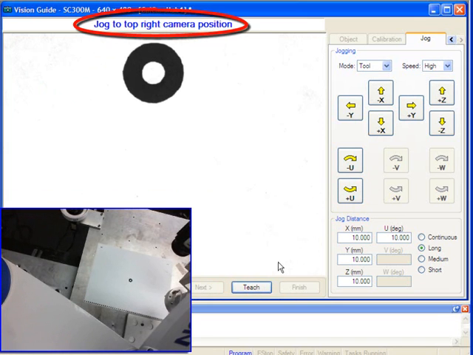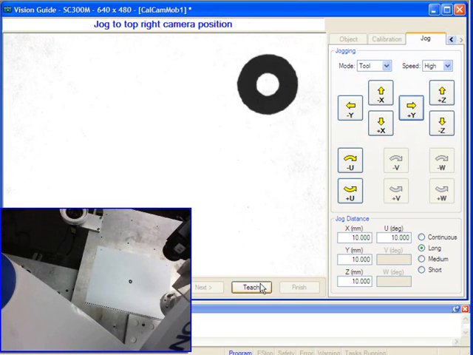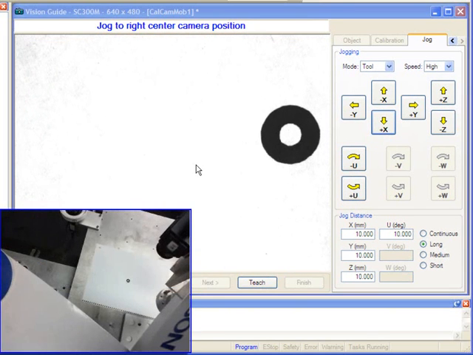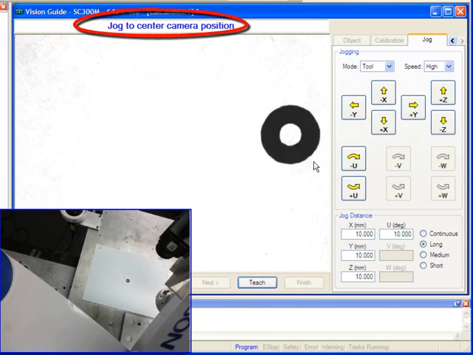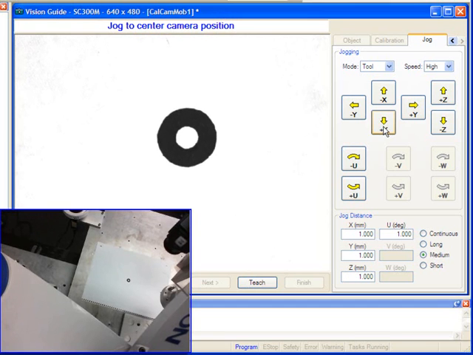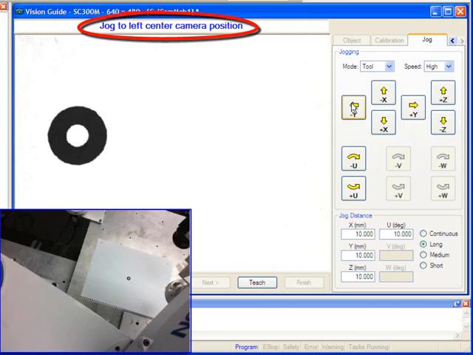Let's jog the top right camera position. And note if your jog distance is too long, you can always go and adjust your jog distances as well. We're going to jog to the right center camera position now. Jog to the center. And note, we're going to actually go ahead and change the jog distance now so we can get it a little more precisely in the center. Click Teach. Let's go to the left center, changing the jog distance back to 10 millimeters per click. We'll teach this one.